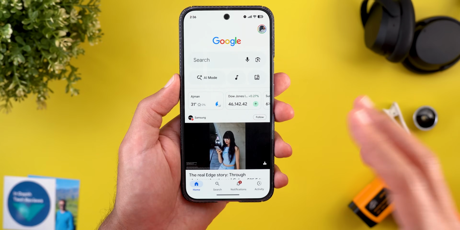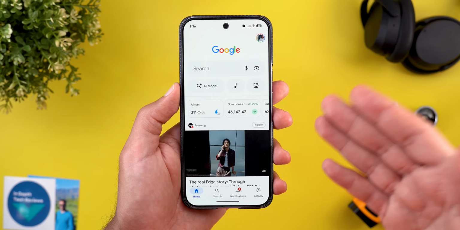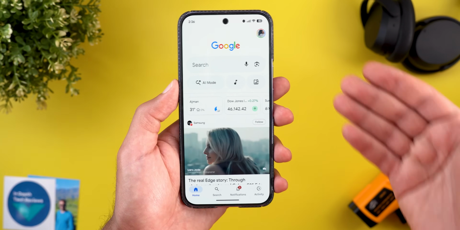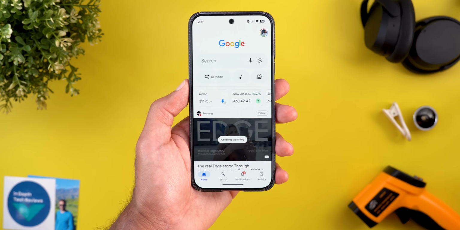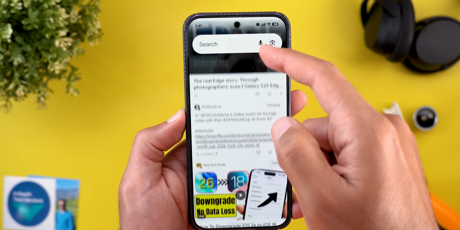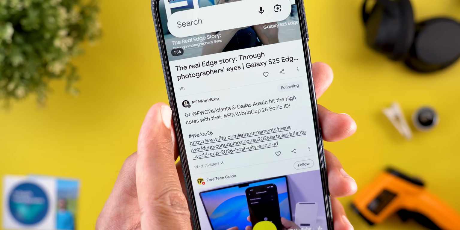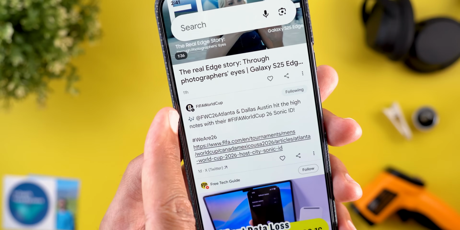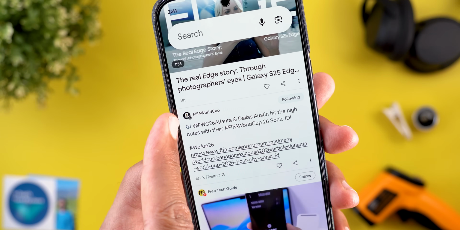Not only this, but this will also help the algorithm understand your interests to give you better recommendations in the future. The second functional change is the ability to see information from more sources. For example, in my case, I started to see posts from X, and you can see a little tiny X on top of the profile picture of this account.